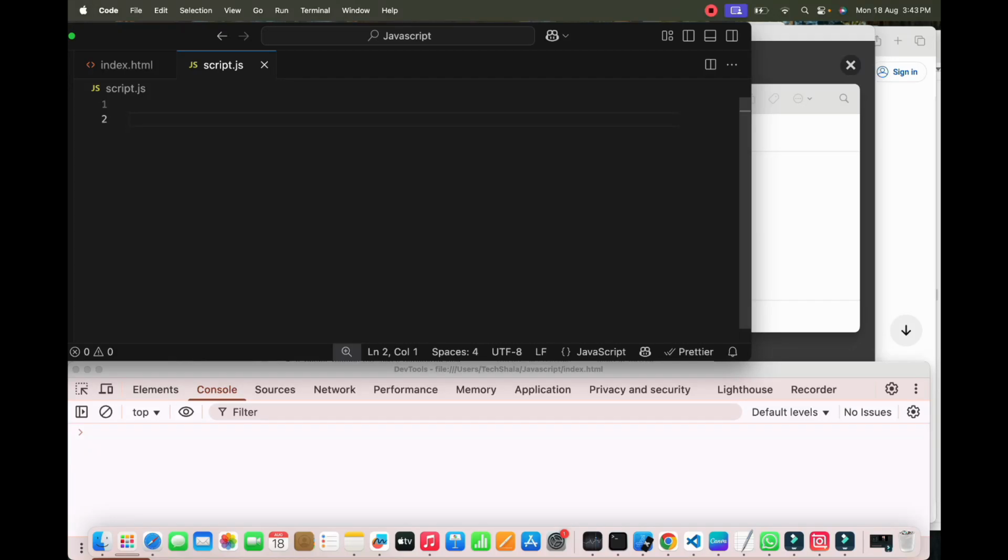Today's topic is: what is the difference between apply, call and bind? So let's break it down. In JavaScript, the value of this depends on how a function is called. Sometimes you want to control this manually, and that's where call, apply and bind come in.